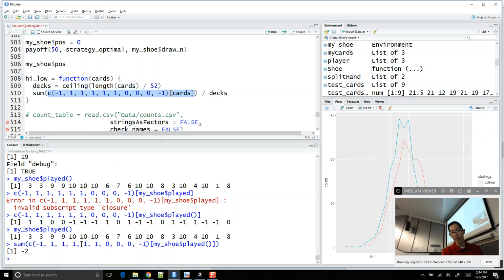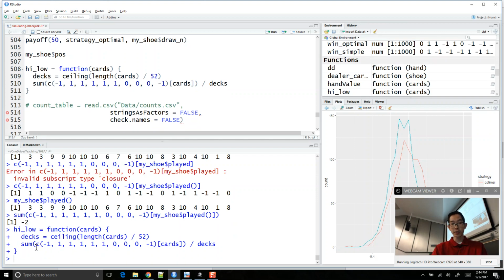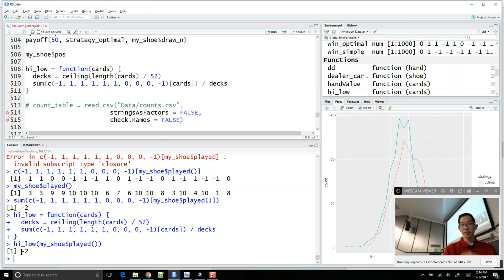Okay, so currently the count after these 19 cards have been played is -2. And so that's all that high-low does. So we could just say, okay, high-low, and we're going to say this is a function of the cards that have been played. Okay, and it says the current count is -2.